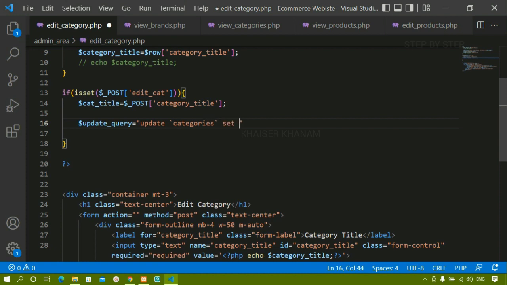Then I have to write set category title. I'll copy and paste that here. Category title is equal to this input field variable, which I have to paste here. This is the column name present inside the database table, and this is the variable. Whatever new value we enter will be stored inside this one, and we are going to set category title to this new category title. If I write this one, all the data will be updated.